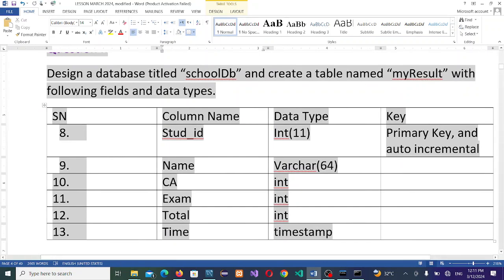Okay, this question says design a database titled SchoolDB and create a table named myresult with the following fields and data types. So we have name, CA, exam, total, and what? Time. That is timestamp. Okay?